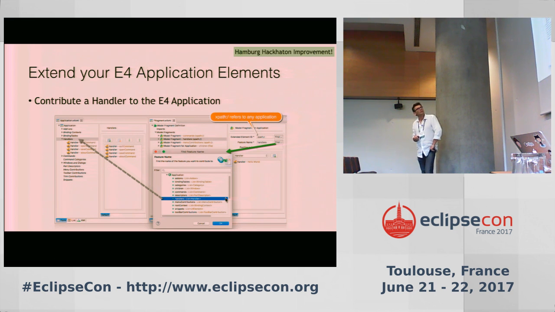So you can find this using the find button, and you will get the list of the properties where you can contribute. This is an enhancement of the Hamburg hackathon we did in December with Lars Vogel and other guys, and Patrik and other guys from the Vogella company. We fixed these bugs because it was really a blocker issue for contributing to the model.